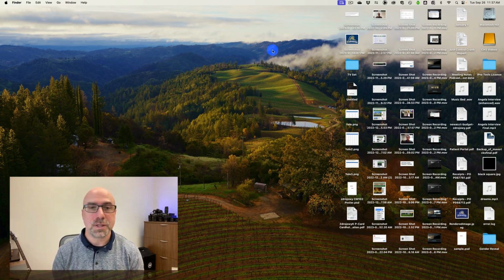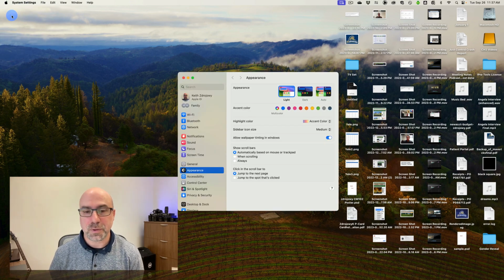So first up, something I use all the time when I'm teaching, especially when I'm teaching software so I can show things up close so people can see them, is the Zoom feature. To Zoom, I want to go to System Preferences, and I'm going to get there this time by going to the Apple menu up here, go to System Settings. Sorry, I'm still calling it Preferences from the old days. It's System Settings.